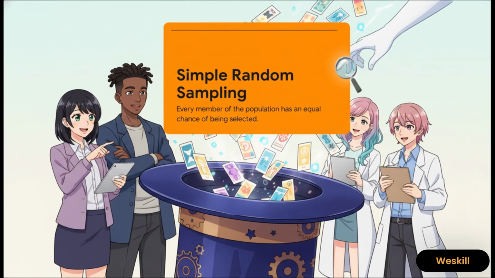First up, you've got simple random sampling. I mean, this is the purest form you can get. It means every single member of the population has the exact same equal chance of being chosen. It's literally the statistical version of putting everyone's name into a giant hat and drawing them out completely at random. No rhyme or reason, just pure chance.